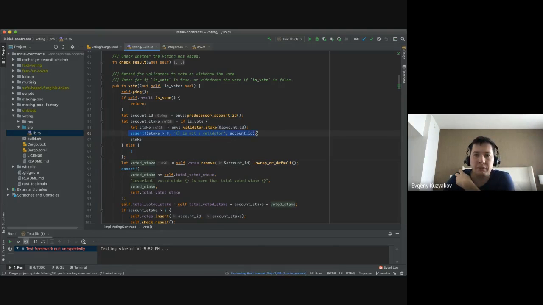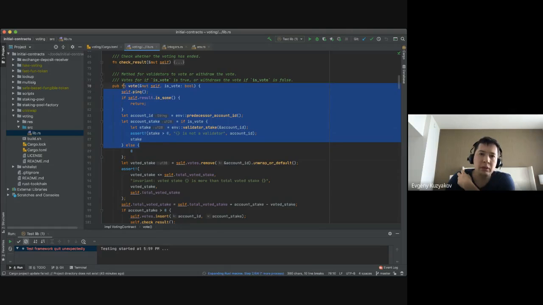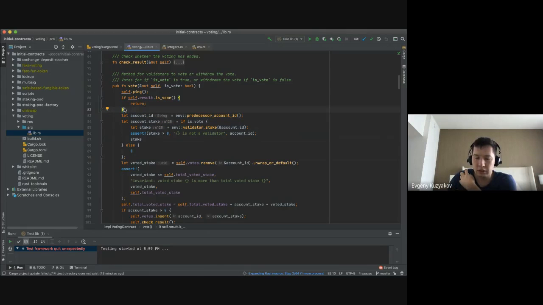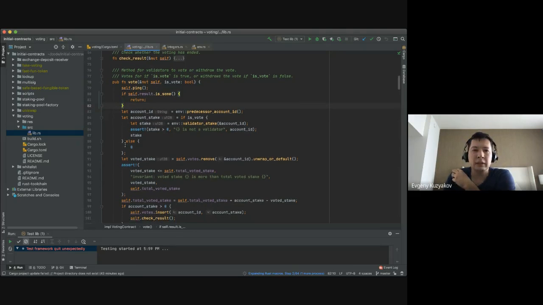Basically, if the assert triggers because the stake is 0, then we throw a panic, and everything we did before this, all changes to the state, will be rolled back to the beginning of the function call, only for this contract. So in this case, again, coming to the example of Alice, Bob, Charles, only the state of Charles is going to be reverted, but the state of Bob is not, because of the asynchronous environment.